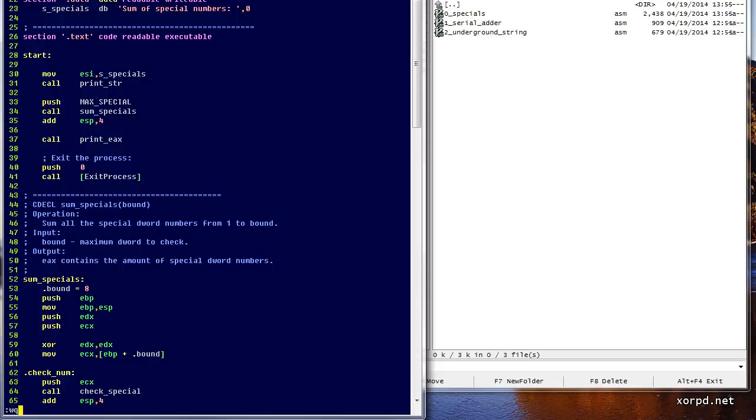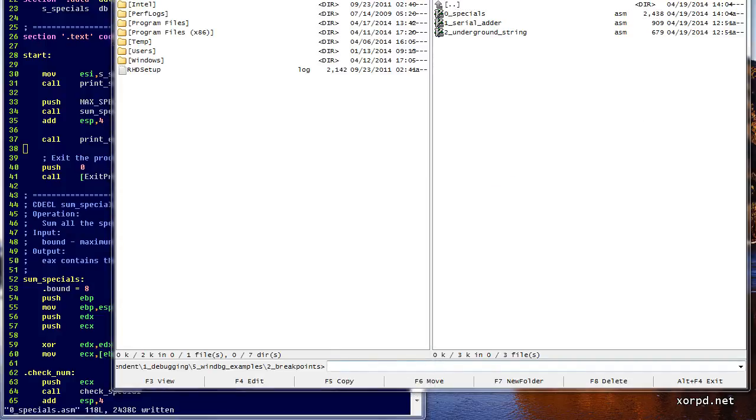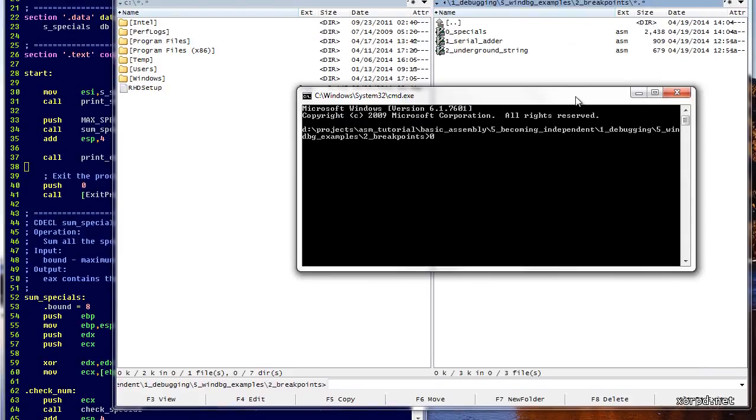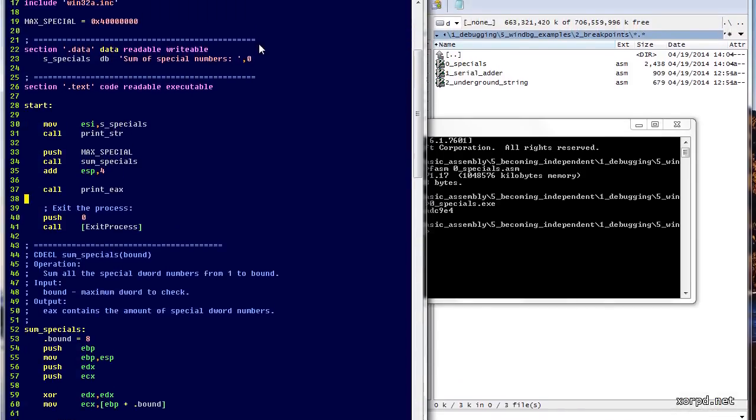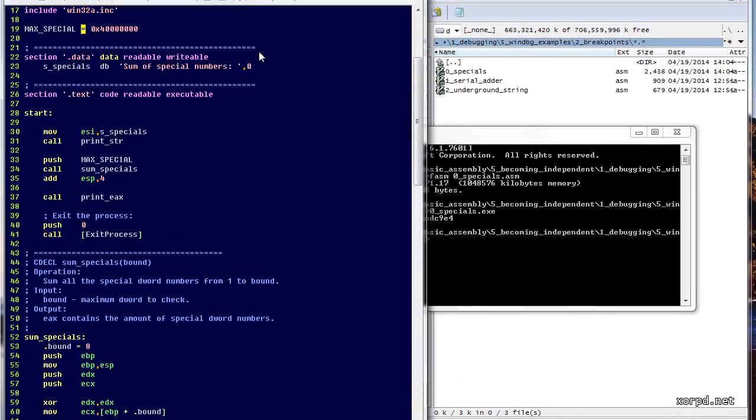We continue by assembling and then running this program. We open a console. Then we assemble this program. And finally, we run this program. As you can see, it takes some time until the program gives us a result. That is because it had to check many numbers. I remind you that it began from the number 1 and it continued until this number, max special, which is a pretty large number.